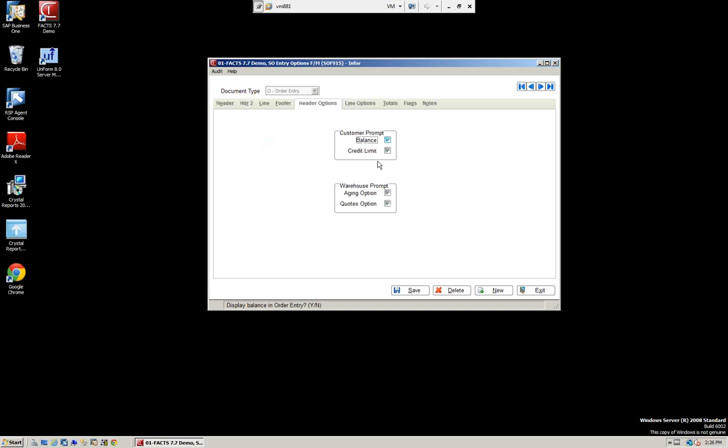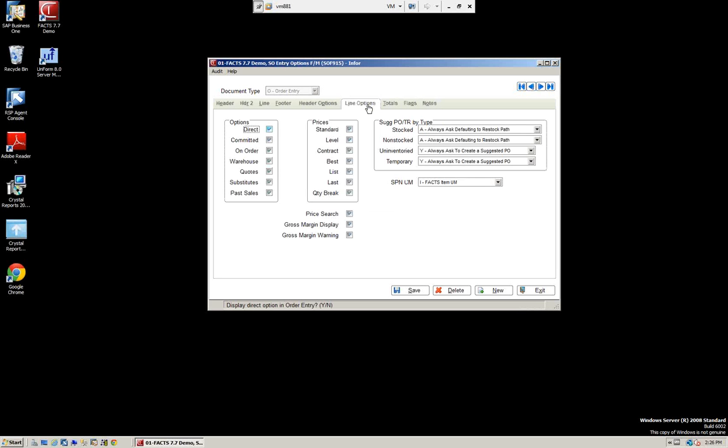We have our header options. So we're going to prompt the customer balance, prompt the credit limit. In the warehouse prompt, we're going to prompt the aging options and the quote options. We have our line options. Again, you can see the information that comes up. When we enter the line, we saw the price search pop up. We saw the gross margin display in the warning. We saw our levels of pricing. We saw here our options for warehousing, and all this information is in the line options, and how we want to handle our suggested POs and transfers.